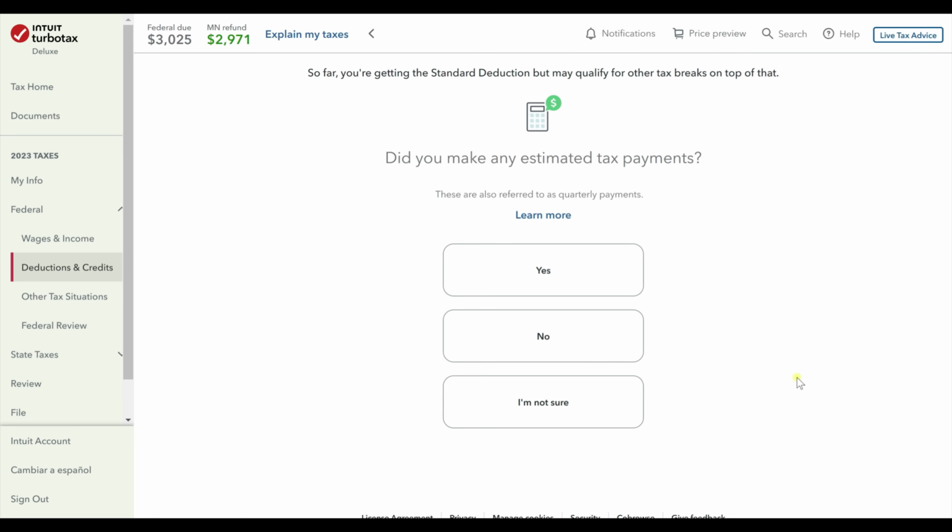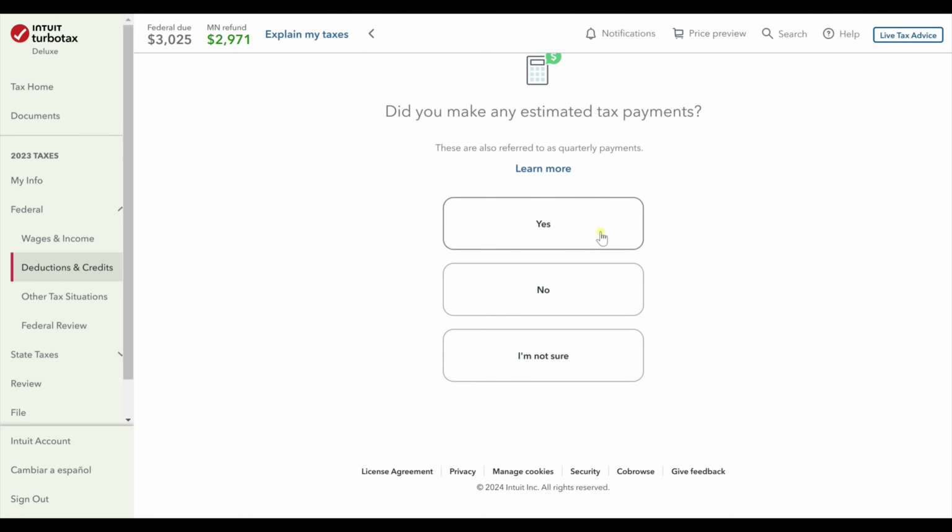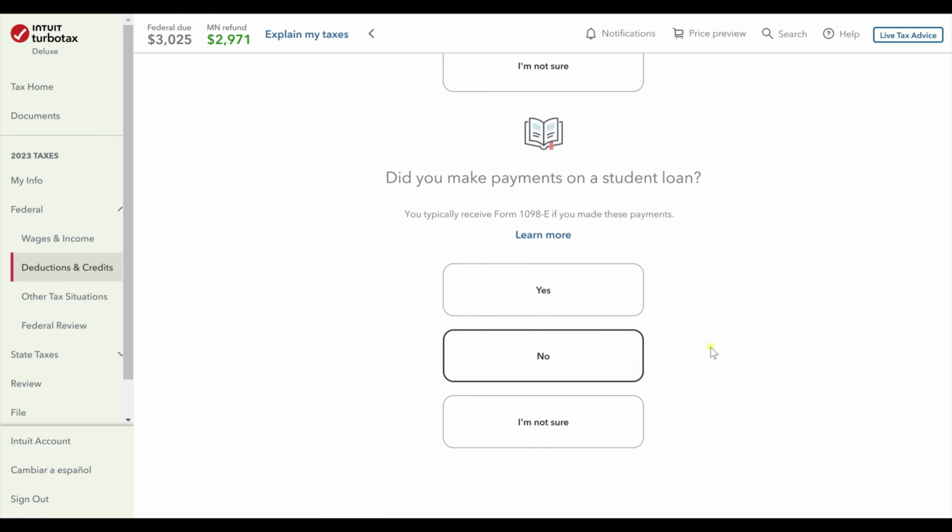Let's find other tax breaks that might apply. Did you make any estimated tax payments throughout the year? Did you pay towards taxes at any point in time because you knew that you would owe at the end of the year just because of the way your finances are? Yes, no, I'm not sure. You'll be able to figure it out. Usually if you made a big payment to the feds, you would know. I did not. So in this case, I'm going to say no.